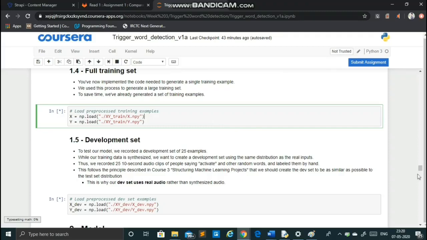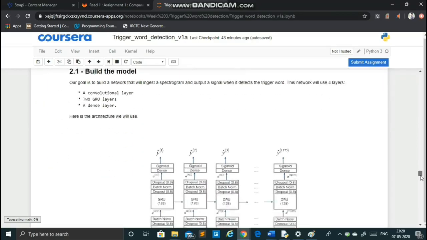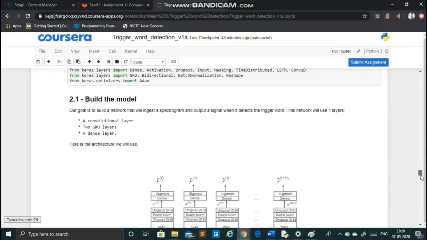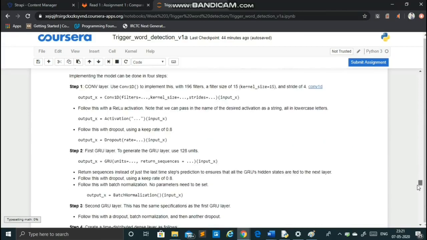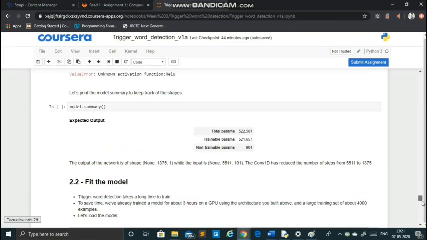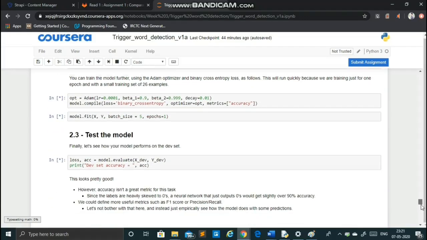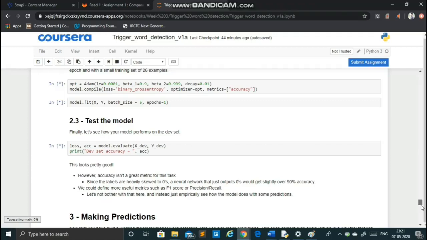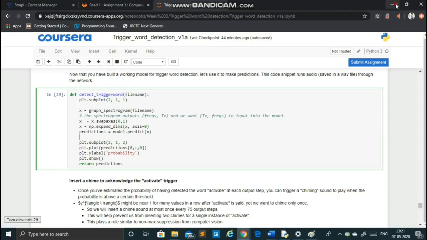It is given by Coursera, so we will be using the same thing. And the model, I am not going to explain the model, but basically we are using Conv1D because it's audio, and we will be using RNN and GRU units instead of LSTM. It was suggested by the Coursera team. After fitting the model, we will get a model, and we will train on one epoch. After that we will make predictions. Actually I have the thing here.